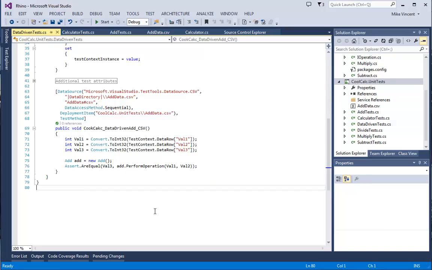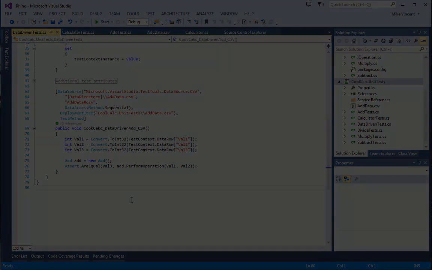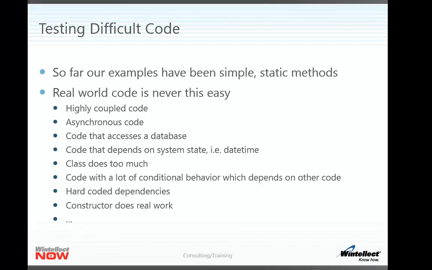Data-driven tests are really great for exploring edge conditions where I can throw a range of values into a similar structure and test for the expected edge conditions. A lot of code is difficult to test. In our examples so far, we've talked about pretty simple examples with static methods. In the real world, it's never quite that easy.